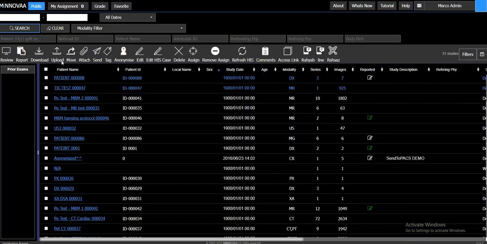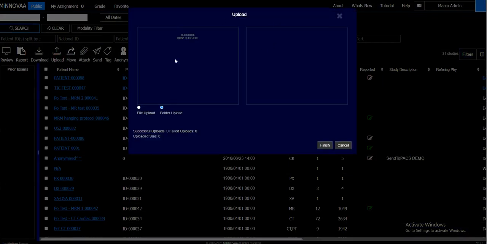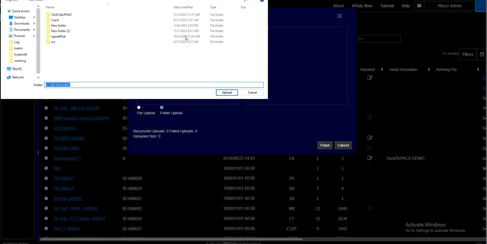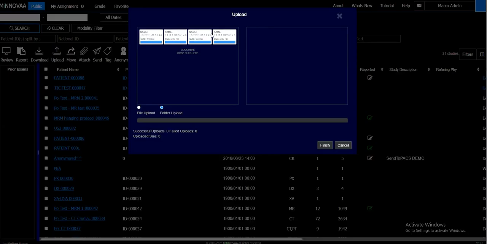This tool allows you to upload DICOM files back to the packs. You can drag and drop files or folders into the upload box, or click to browse and select them manually. A progress bar shows the upload status, and if any files fail, they'll be listed right away. After completion, the new study will be available in your list.